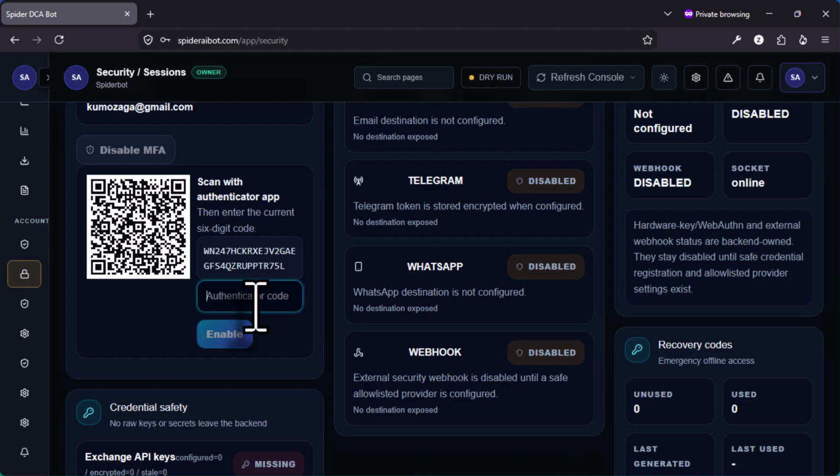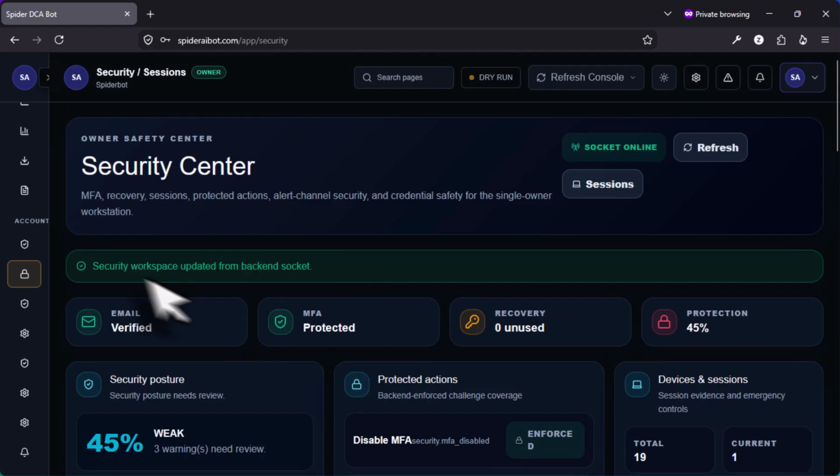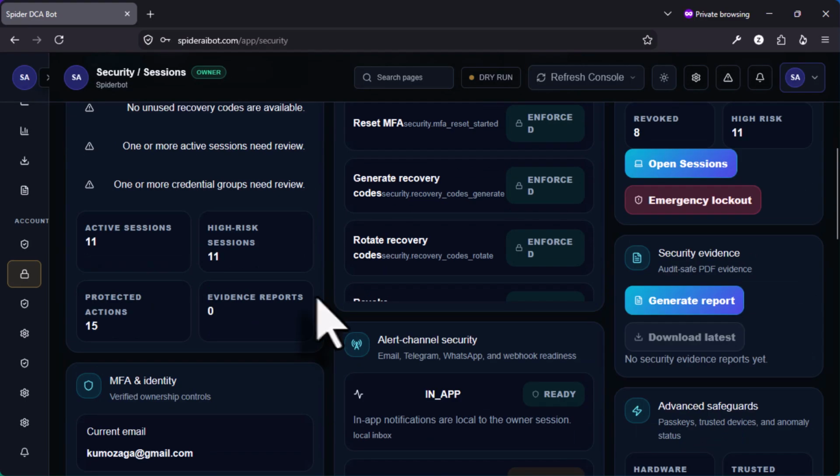The code is 649479. Then click enable. Boom. Now my MFA code has been enabled, right? As you can see now, MFA Google Authenticator protected, and my security posture is 45%. So I've automatically enabled this.